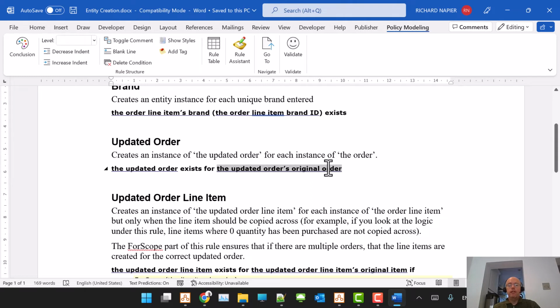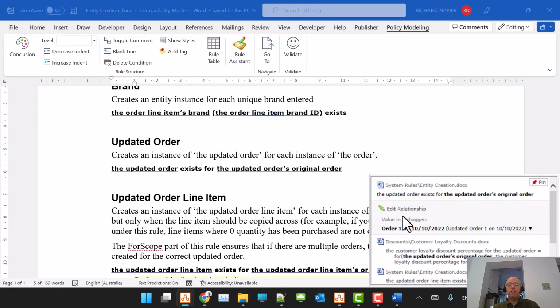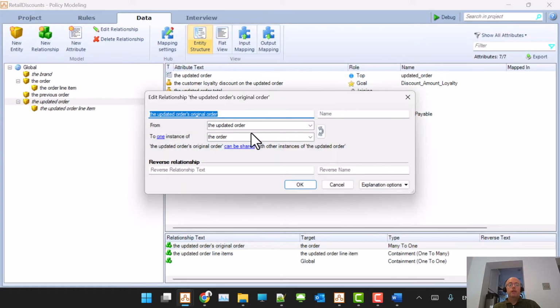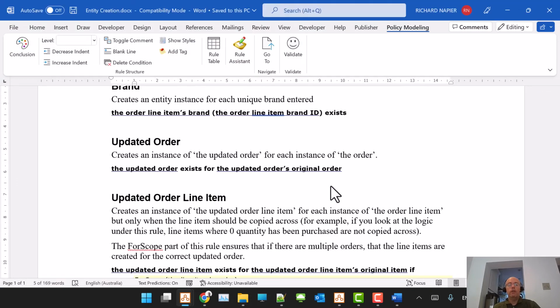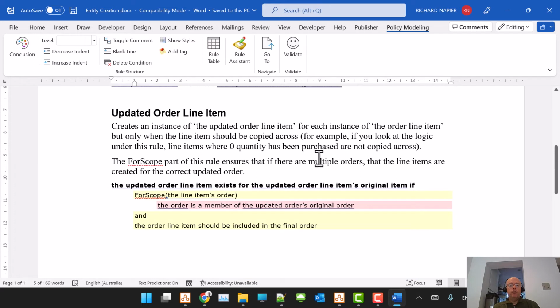So this is a relationship. And when we look at this relationship, it won't surprise you that this is a relationship that is essentially saying, okay, the order is the original order and the updated order is what I'm creating. So you're creating a clone of the order and you're calling it the updated order. The second part is the updated order line items, because you remember that an order has line items.